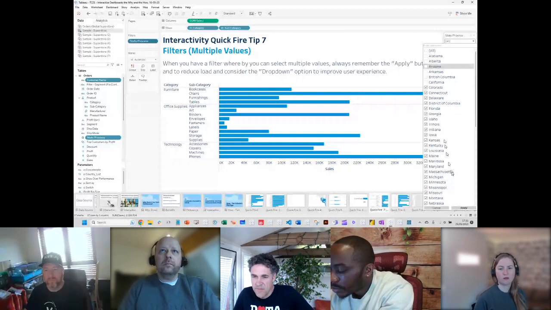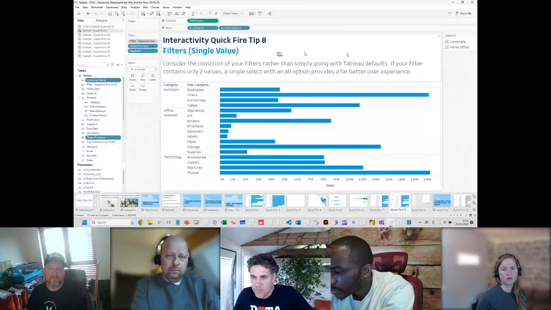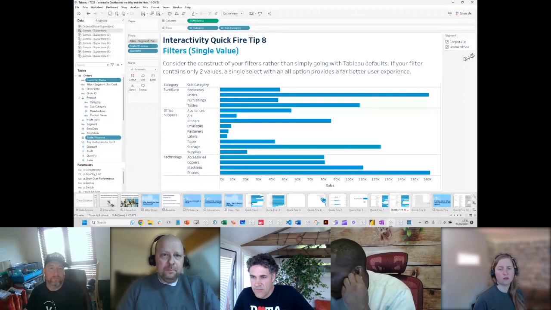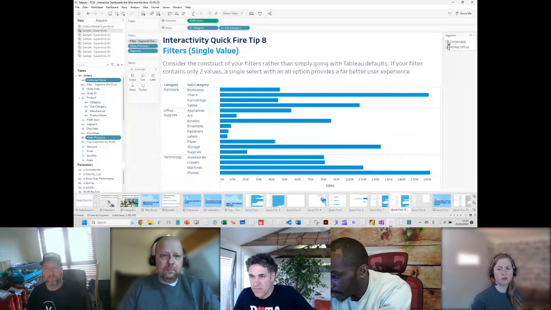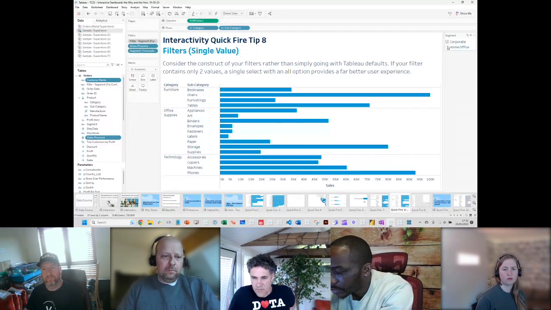Now, similarly, that's multi-value drop-downs. You've also got something you can do for single value drop-downs. You'll notice here we've got segment showing in the top right-hand corner as a filter. Segment has only got two available options, corporate or home office. What that means, when you put yourself in your end user's point of view, is you can only ever have corporate, or you can have home office, or you can have both.